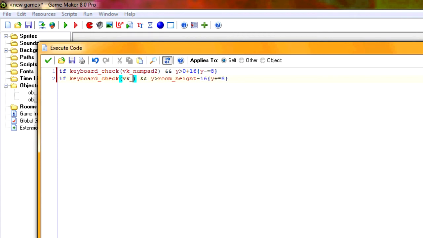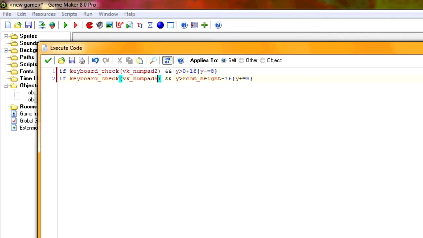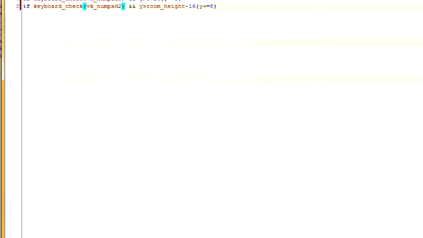VK numpad 2, VK numpad 5. Oh, I'm sorry, this needs to be 5, this one needs to be 2. That's just for my life. Alright, so now we have player 2 controlled and player 1 controlled.